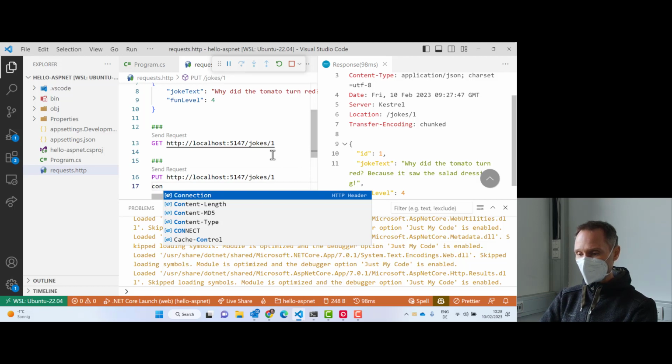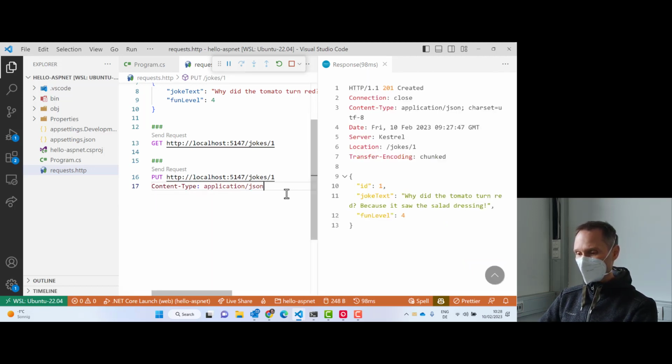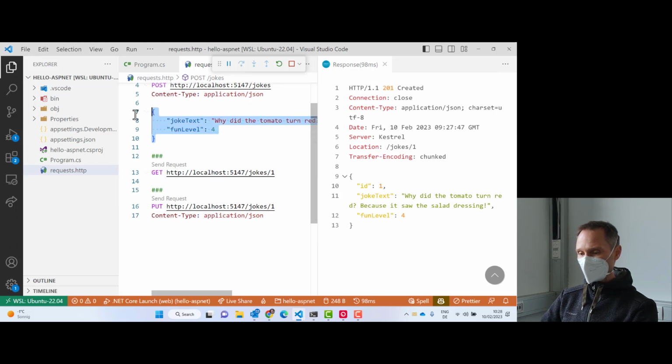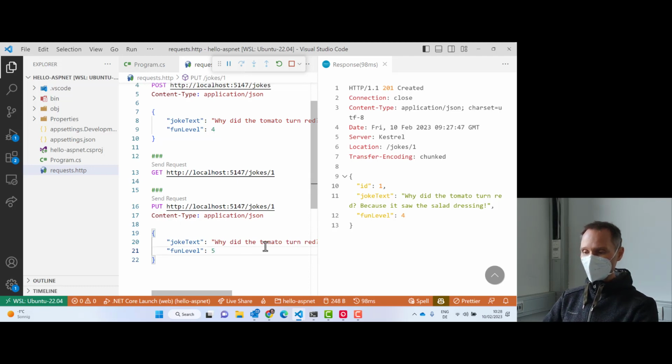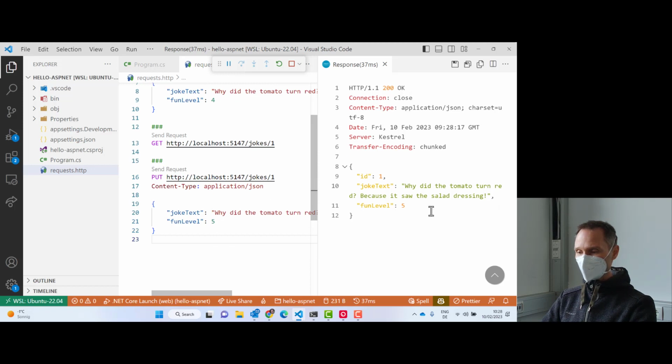The content type would be JSON. And then we can update this joke. I will copy the data, but this time I am going to update the fun level to 5 because I think the joke is much funnier than I originally thought. I will do it and see. Now it was updated, so it works perfectly fine.